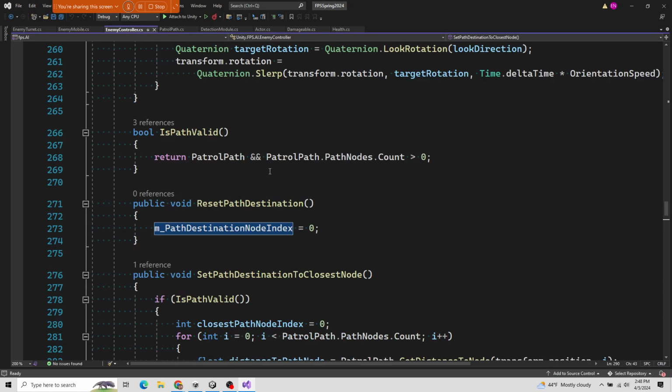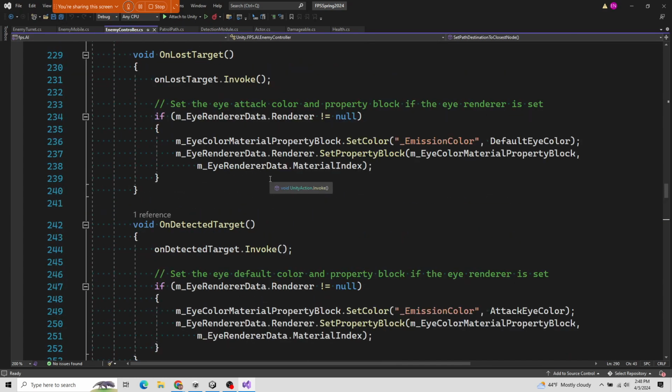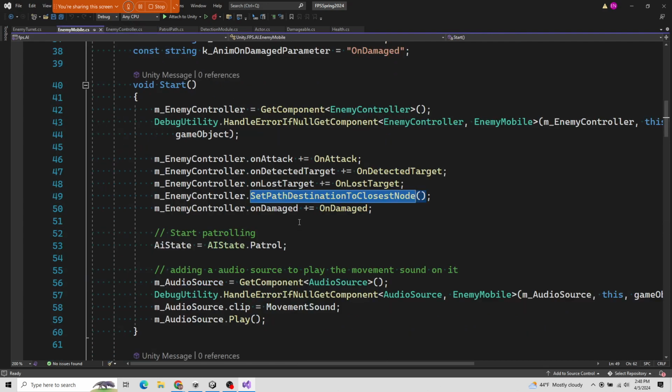So that was set path. So where ultimately I was, up in EnemyMobile. Okay, so on start of EnemyMobile, go listen to all these events, and then call this set path destination to closest node. So basically, this is a hoverbot. You have a patrol path. Go figure out the closest node because we're going to start to move you toward it. Put them into a patrolling AI state.